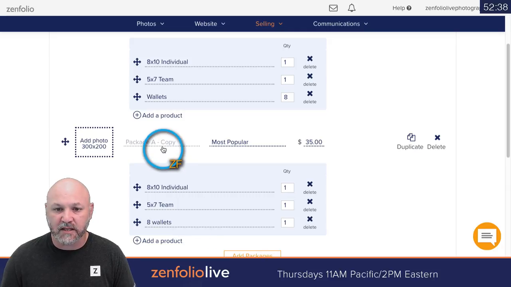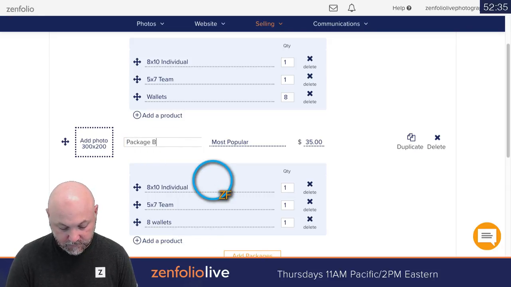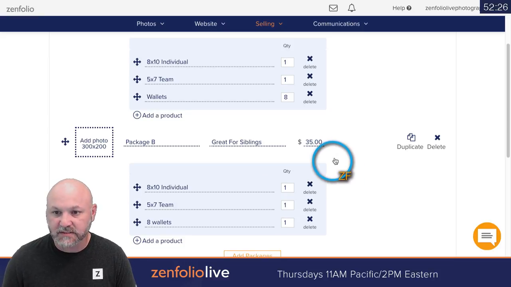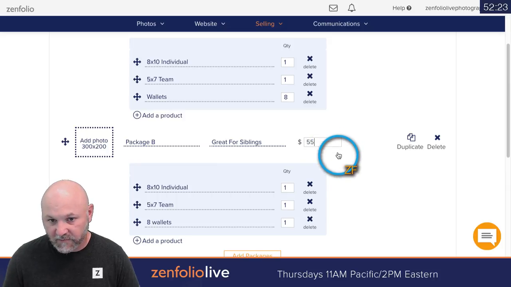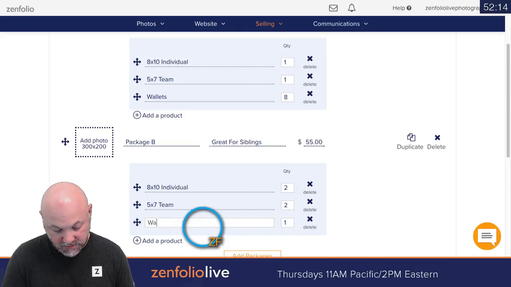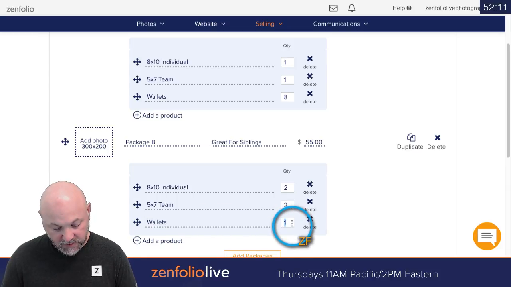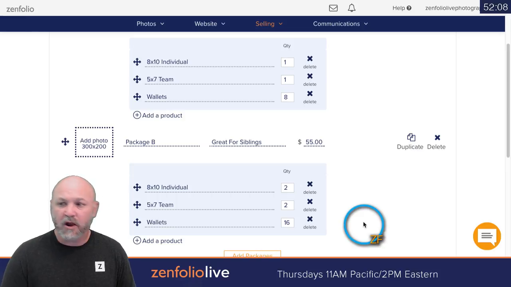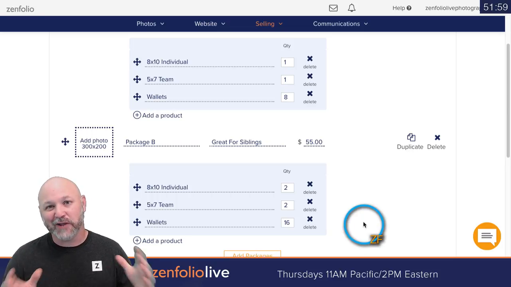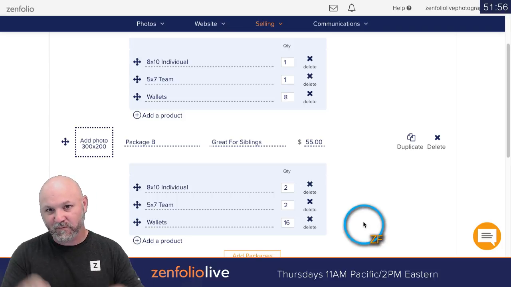All right, so let's go here and let's rename this to package B. All right, and we'll say great for siblings. All right, great for siblings, and we'll make this one $55, and we'll bump up the quantity to 2 8 by 10s. We'll do 2 5 by 7s, and then for the wallets, we'll just double that up to 16. All right, and so now we've created that package B. All we did was duplicate the first one, change a few of the settings, and it's a lot faster than creating it from scratch, especially if you're like me and you do the whole one finger typing thing.